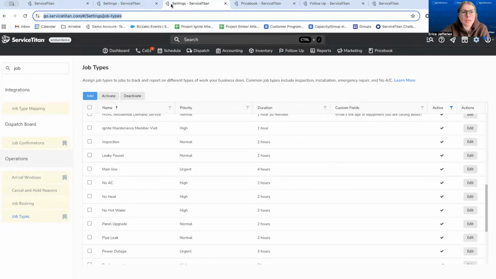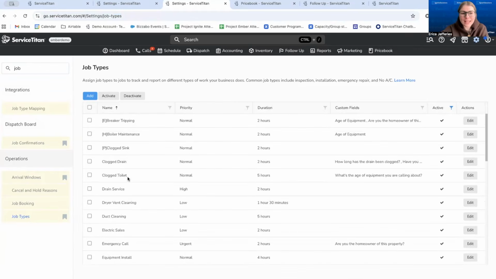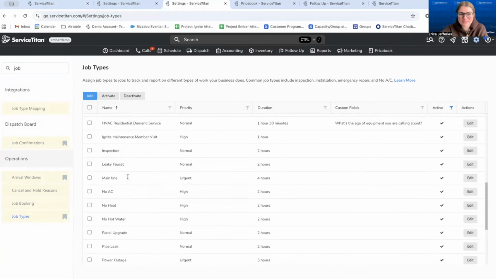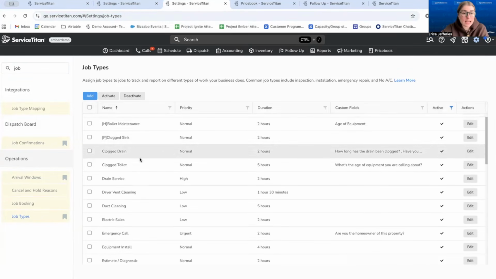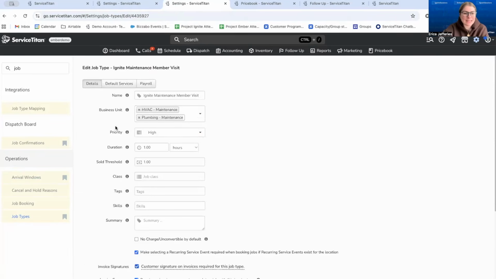I'm going to pop into my settings menu again. So I'm in a different tab here, and I'm in the gear icon from the top right, which is my settings. And I'm going to search for job types. It is under the operations portion of our settings, and I'm clicking on job types. Now, again, you folks are going to see that I have a bunch of different job types in here. Let's pop into that job type together. Ignite maintenance member visit. So I am hitting edit.